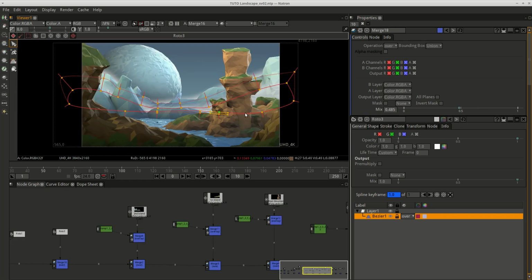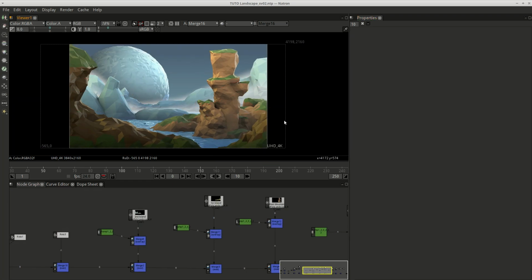Now I'm going to do the same thing for each of these layers. See you in a bit.